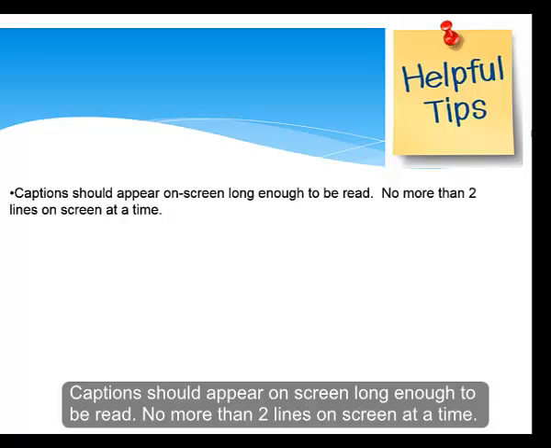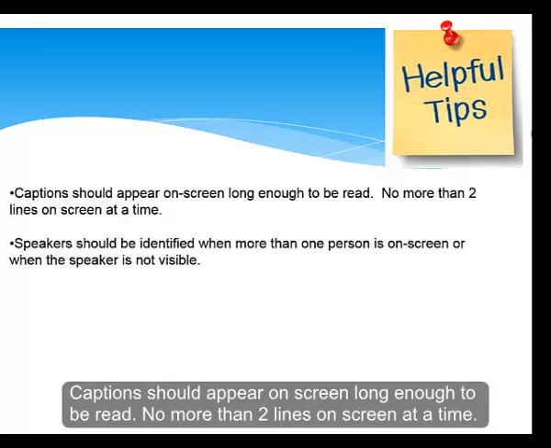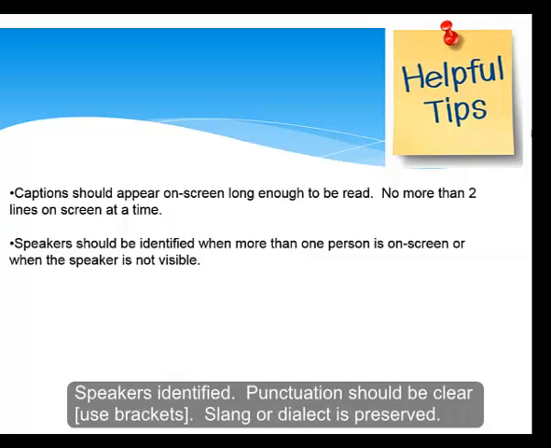Captions should appear on screen long enough to be read. Limit on-screen captions to no more than 2 lines. Captions should be synchronized with spoken words. Speakers should be identified when more than one person is on screen or when the speaker is not visible.